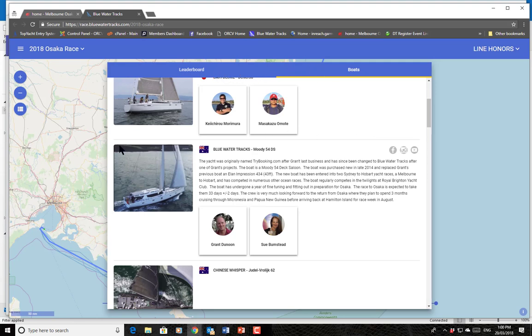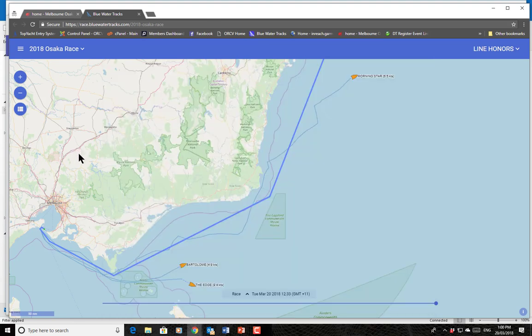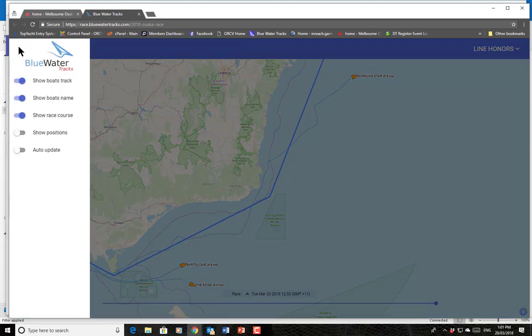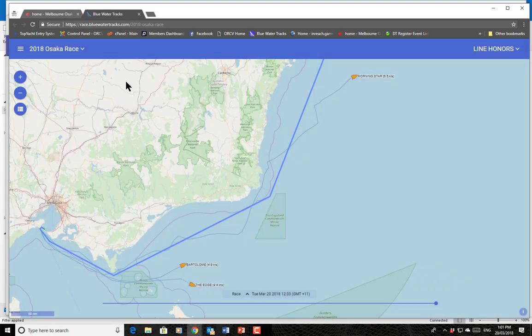If we go back to the Blue Water Tracks, so we've done the leaderboard and we've looked at the boats. And then if we go back to the tracker system, the most useful thing that you can see is if we look at the main screen, we can see the route that goes along there, and then we can see the boats. We are able, with this little button over here, to show the boats' tracks, show the names, the race course, etc. And it's fairly self-explanatory, so I'm not going to go into the reasons that you might want to use that.